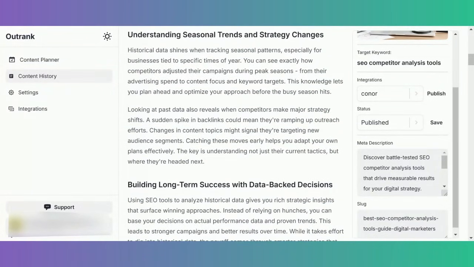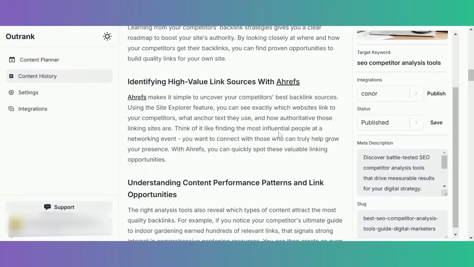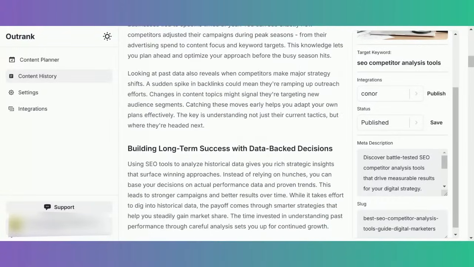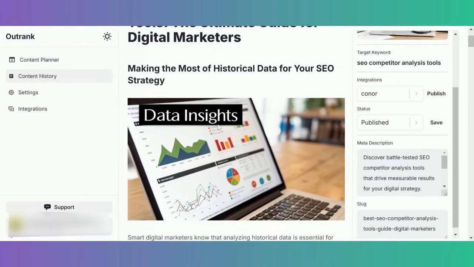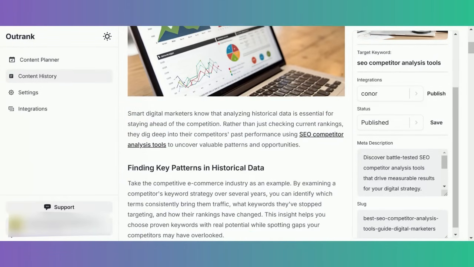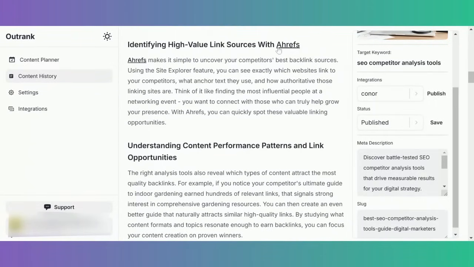But let's have a look at the article. And yeah, I'm quite impressed with this article. I think it's really good. The only thing I'd say is the title here is 10 best SEO competitor analysis tools, so I'd expect a list of these tools. It doesn't really do that. It just kind of says, okay, the tool that I'd probably mention first when talking about competitor analysis would be Ahrefs. So you'd like to see that. The writing is really good.